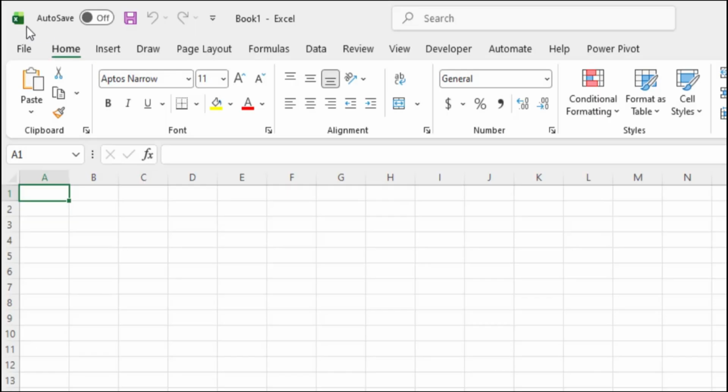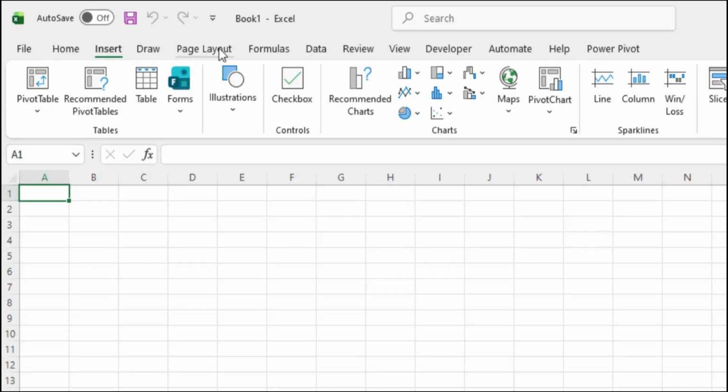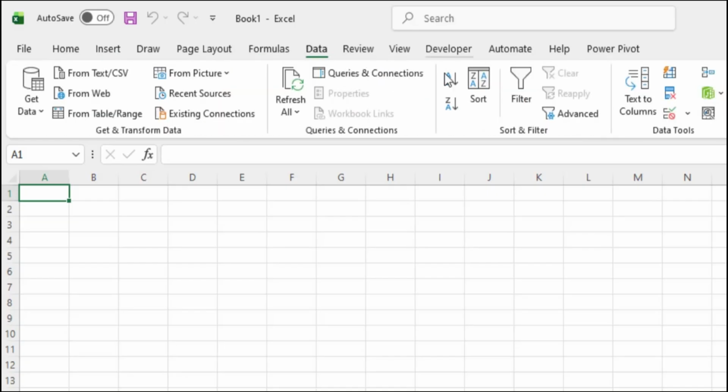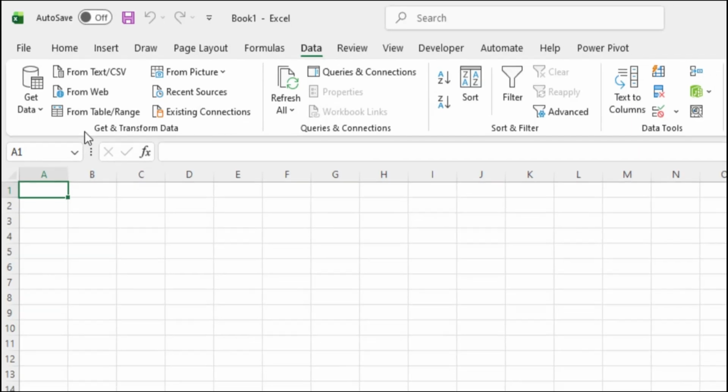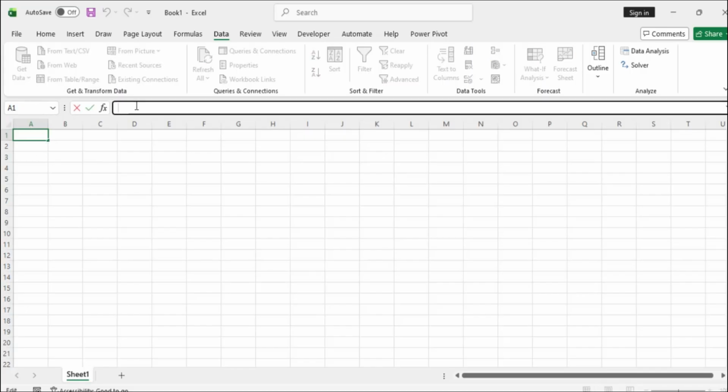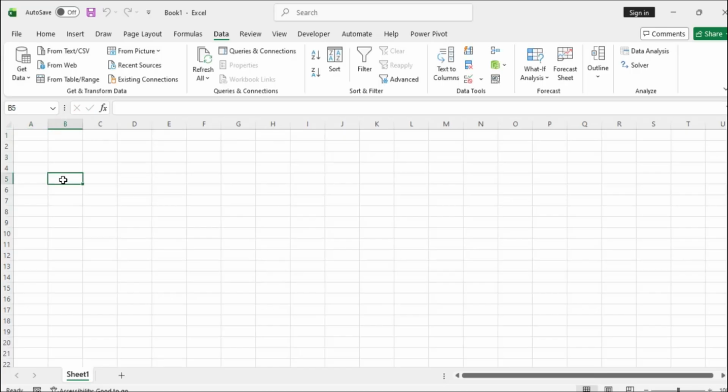Below the autosave is the ribbon. This is the most important area because it contains all tools and commands used in Excel. The ribbon is divided into tabs such as Home, Insert, Page Layout, Formulas, Data, Review, and View. Each tab contains groups of related commands. Below the ribbon, on the left side, you will see the name box. It shows the address of the selected cell. Next to it is the formula bar where you can enter or edit data and formulas.